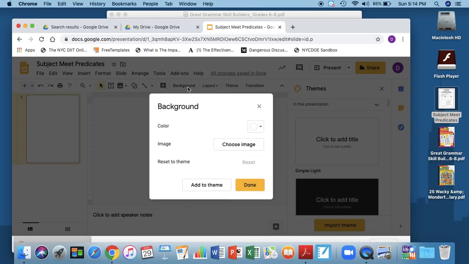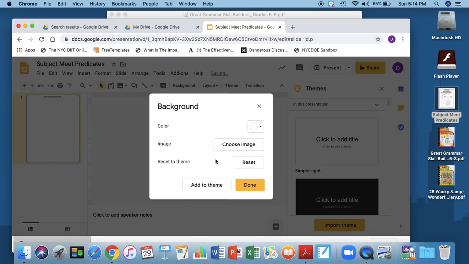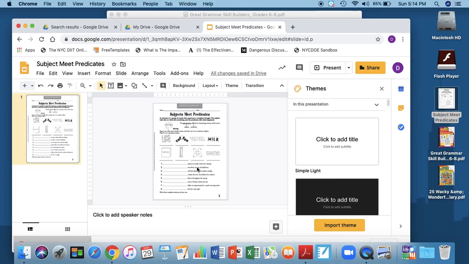You're just going to hit Background and Image. You're going to insert the image, so it's on my desktop right here. I'm just dragging it over. I'm going to hit Done, and there's your worksheet. So now your kids won't be able to move it or anything when they get it. See, it's stuck there. It's the background.